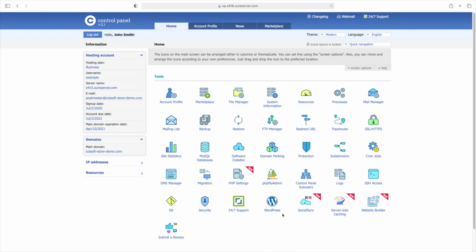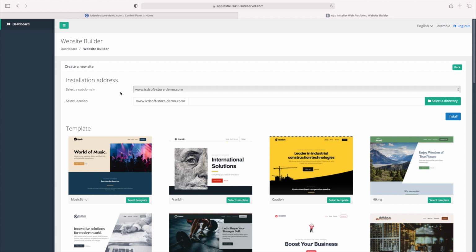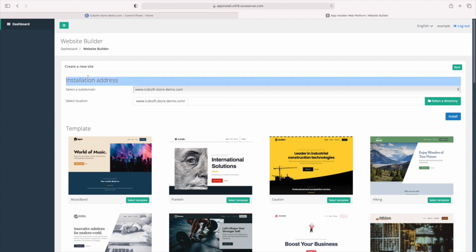The website builder is available as a separate section in the hosting control panel for new shared hosting accounts. So let's go to our control panel and navigate to the website builder section. Now you can go ahead and press the create new site button. Our next step is to select the installation address. This is where your website would be accessible at.